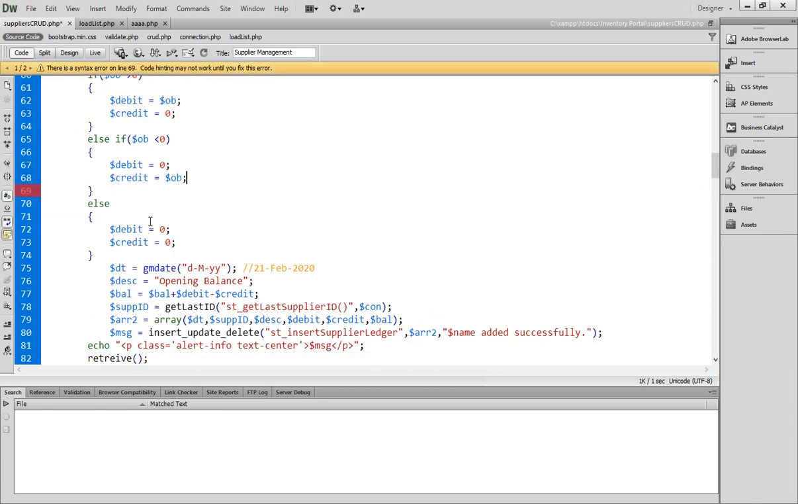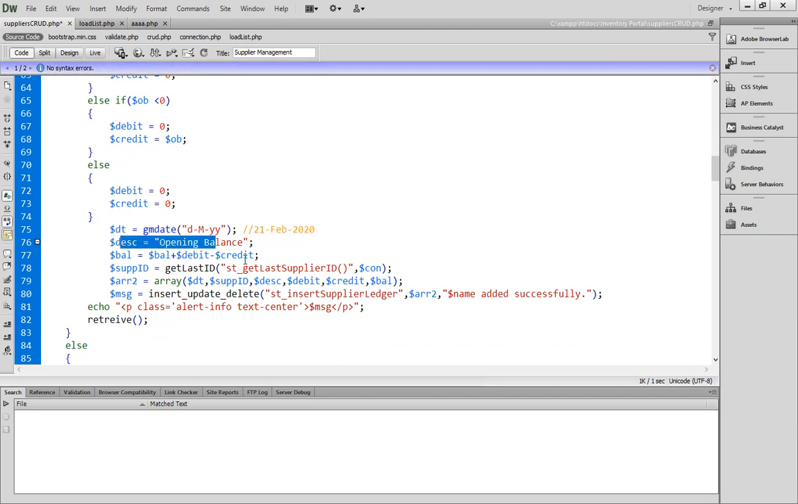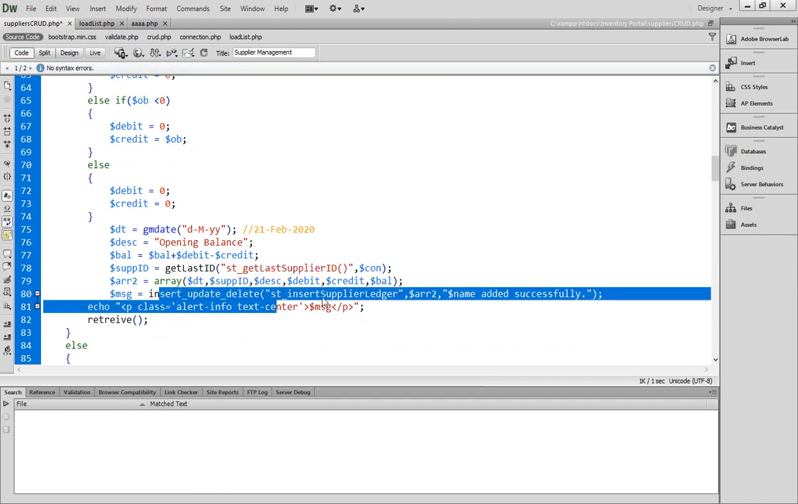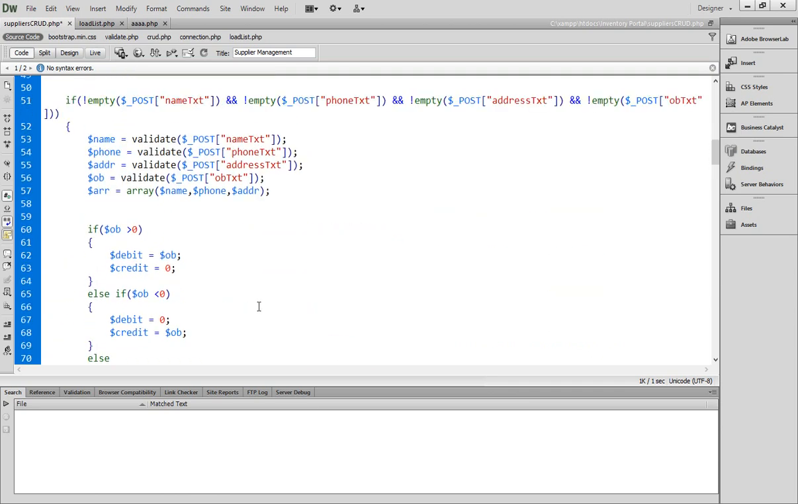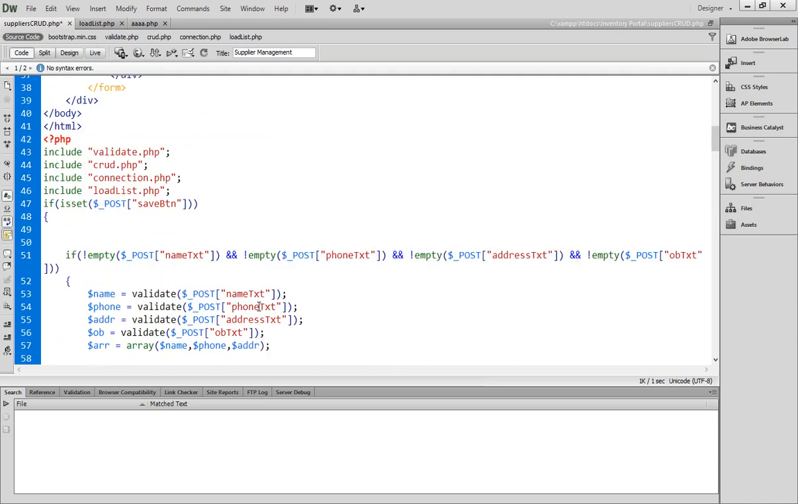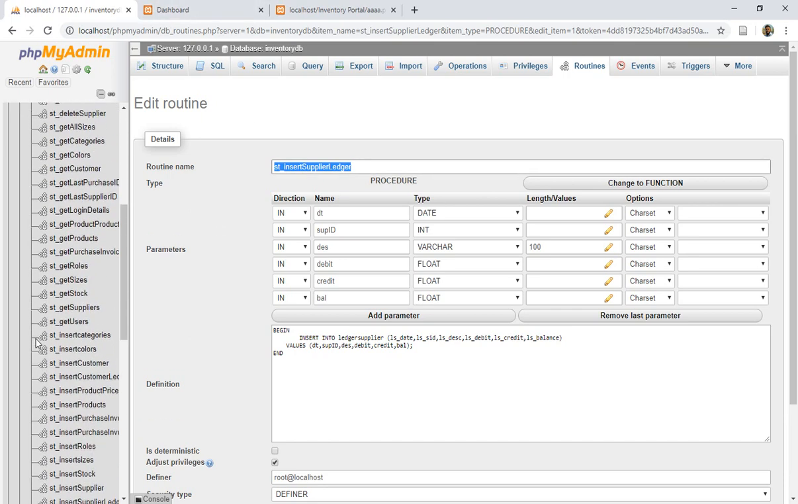So this is how we have shortened our code. Then we have description, then we have everything, date, balance is calculated, last supplier ID is there, array is there, and then insert supplier ledger is there, everything is fine now. Okay, so this is the code we have to perform. Now this is the thing that we have done only in the save button. What if when we are updating the things? Okay, so we have to retrieve the suppliers. Let's go to the retrieve suppliers or get suppliers.